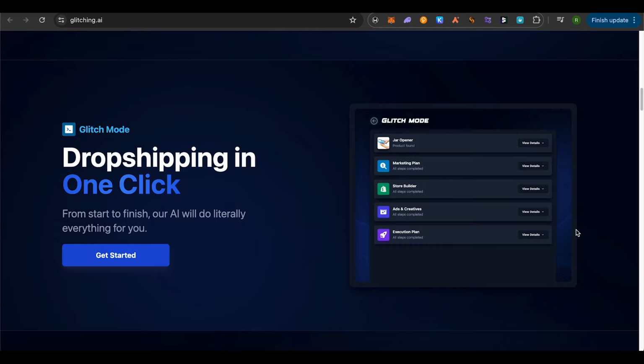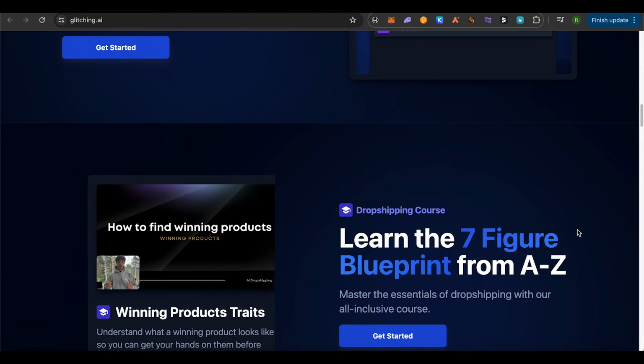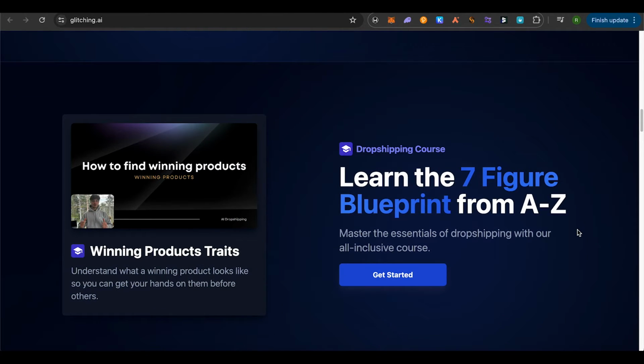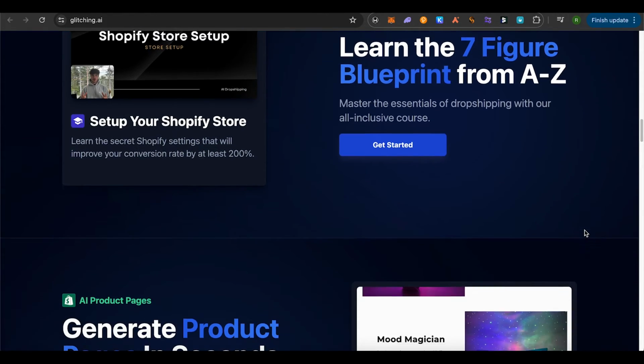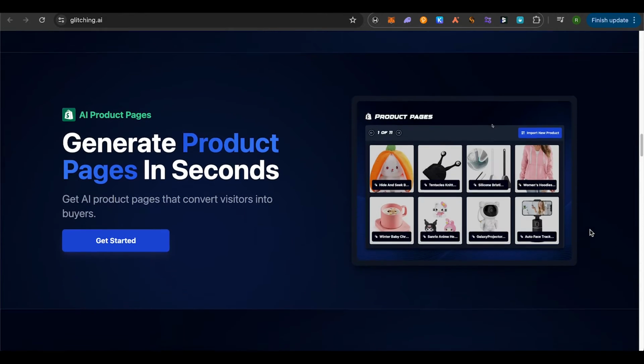You would be able to automate every single thing with just one click, and AI will be doing it from start to finish, and everything will be taken care of by the AI. You will also be able to learn the art of making money through dropshipping using this particular platform.